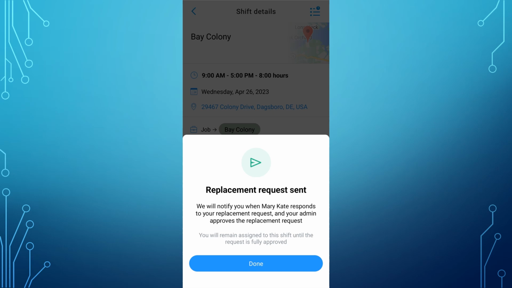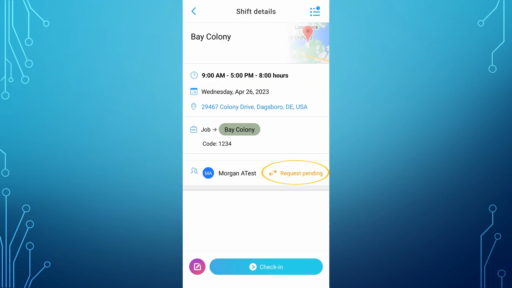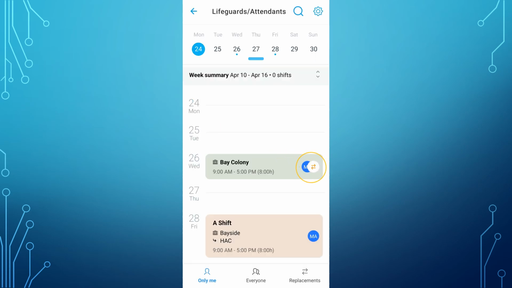that lets you know the shift is still in your schedule and will remain in your schedule until it's fully approved. When you return to the shift details, it will show that the request is pending. Then when you return to the schedule, you can see the pending request indicator for that shift.